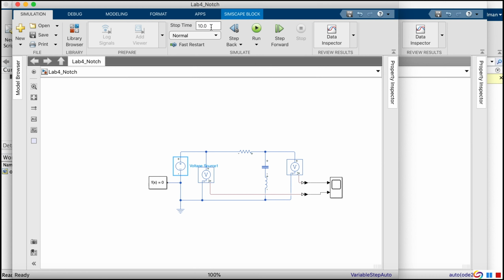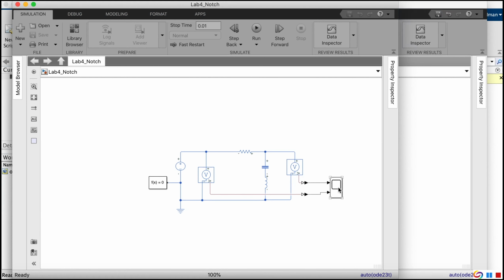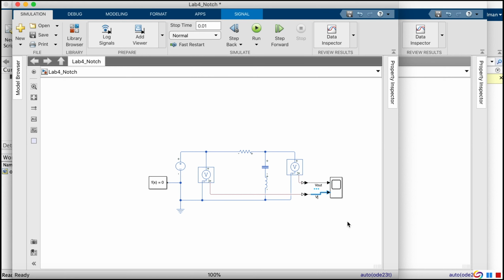So let's simulate this circuit and see how it behaves. For the total time, we don't need 10 seconds. Just 0.02 should be enough, or 0.01. Okay, save and run. Oh, before that, let's name these. So this is V out, and then double click on this arrow to name it V in. So let's run this again.